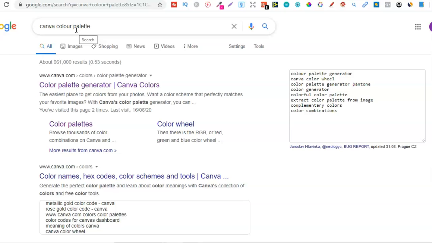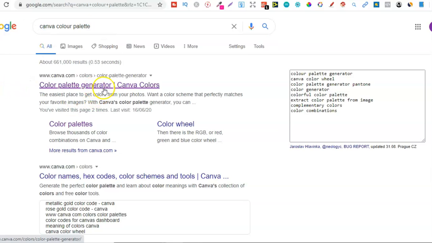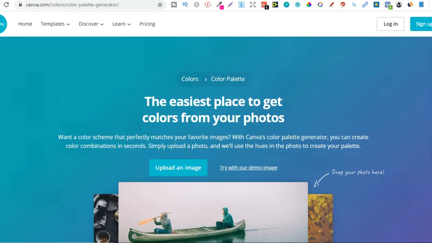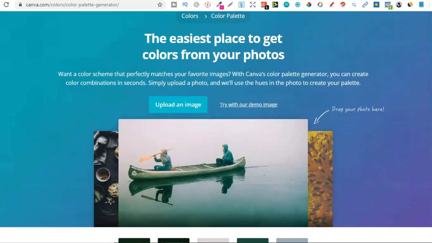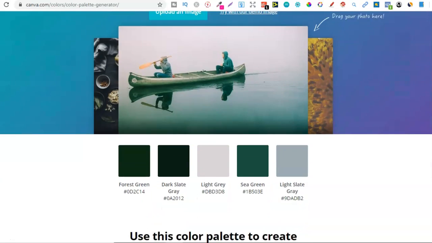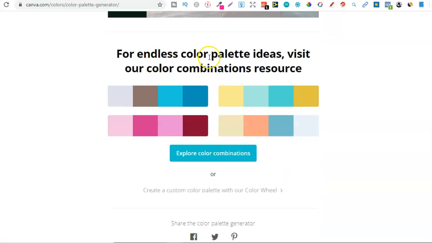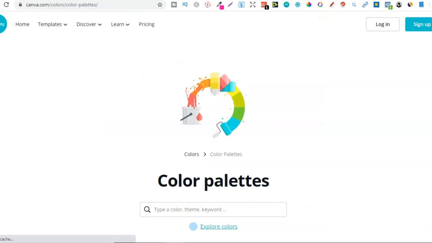Now over on Google, if you type in Canva color palette, you're going to come up with this, and it's going to be this first link just here. Then once you open it up, you're going to see this. So the easiest place to get colors from your photos, they've got this bit as well, so you can upload an image, get your colors out of that photo as well. But we don't want this, we want to come down to here. So for endless color palette ideas, visit our color combinations resource. So what we're going to do is just click right here. We'll let that load up, and here we go.